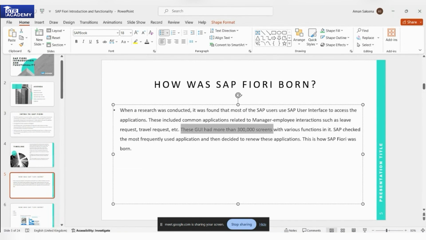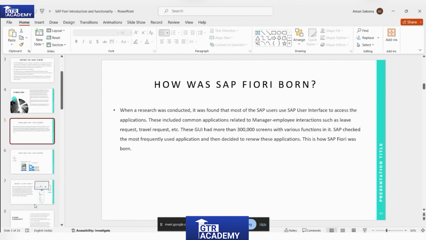Now the SAP GUI has more than 300,000 screens, and they have various functions on it. Whenever you open any application, let's say you're opening manage purchase order or display purchase order, you have a lot of screens. Every screen has a different layout. Likewise, we have custom applications, and in those we also have different screens. In each screen, SAP Fiori will work. I will explain how SAP Fiori works.